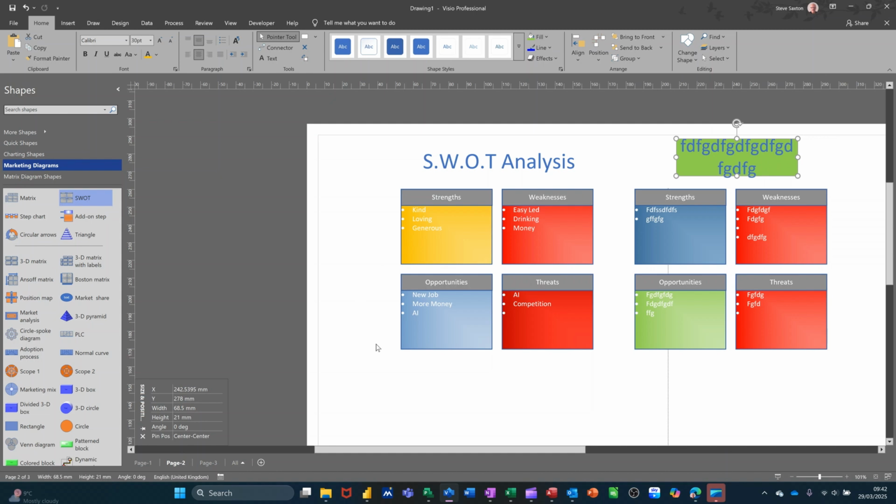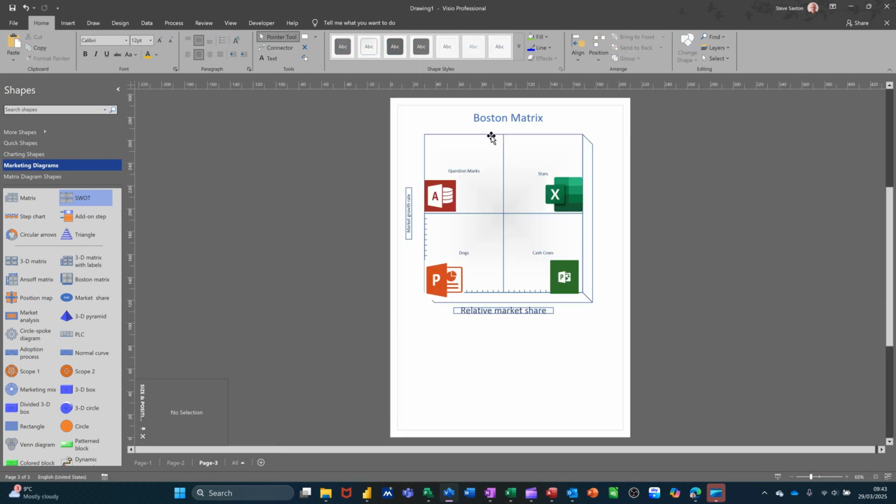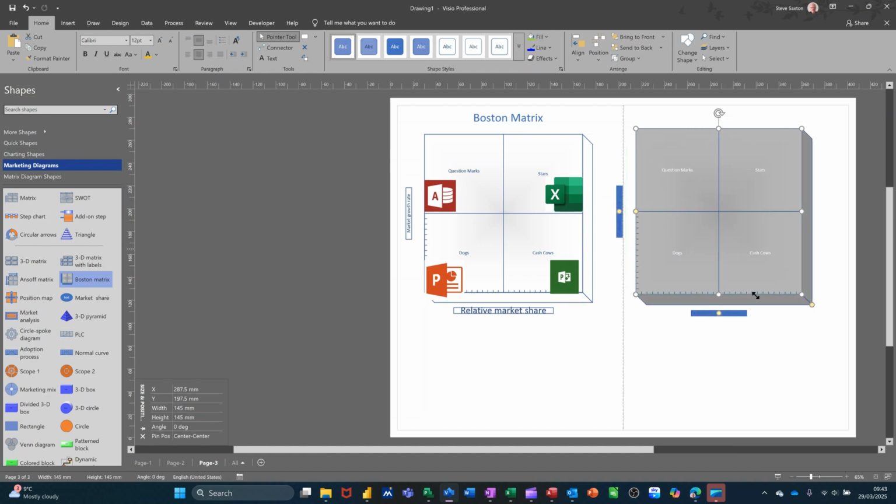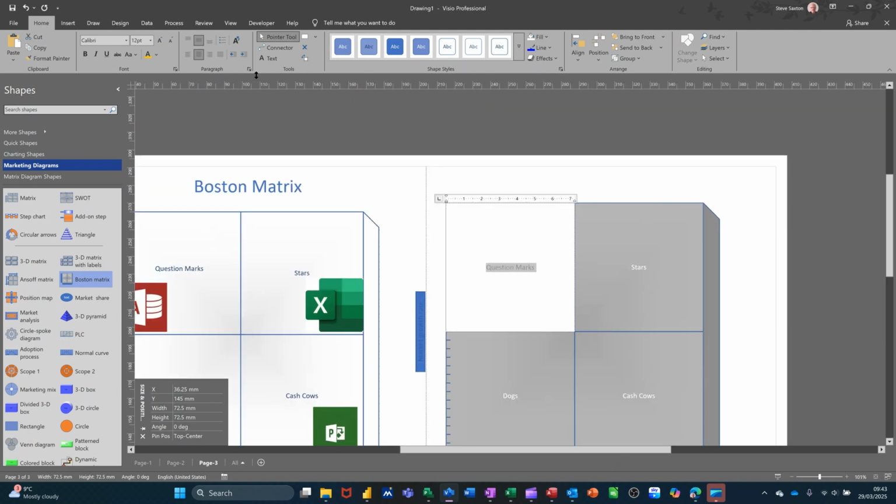So the next one is the Boston matrix, where you bring this in, and this is it. You've got, drop that on this page and just make this a little bit bigger. So I'm going for the little white circles because it's like 3D. Now if I change the color on this to white, you can't actually see the text, but if I just double click on that text and change that color to black, you will see that text.